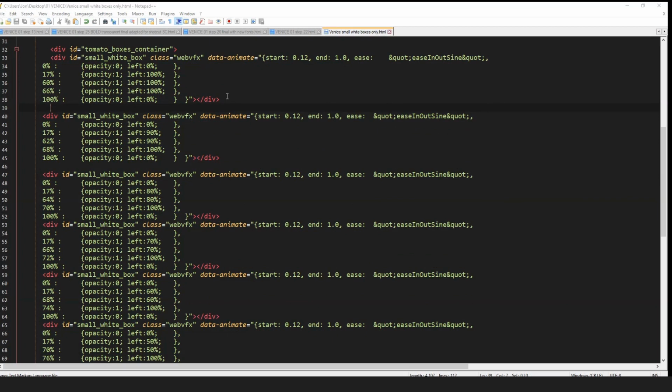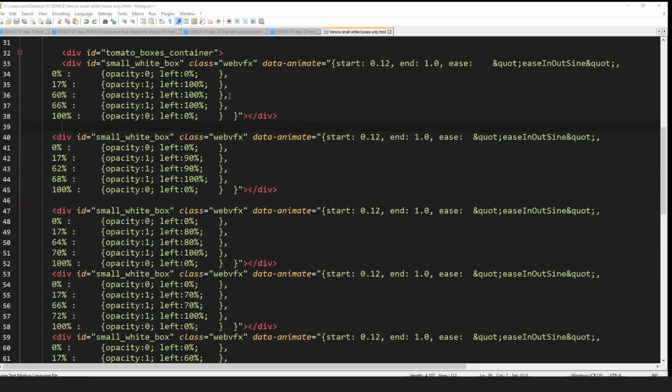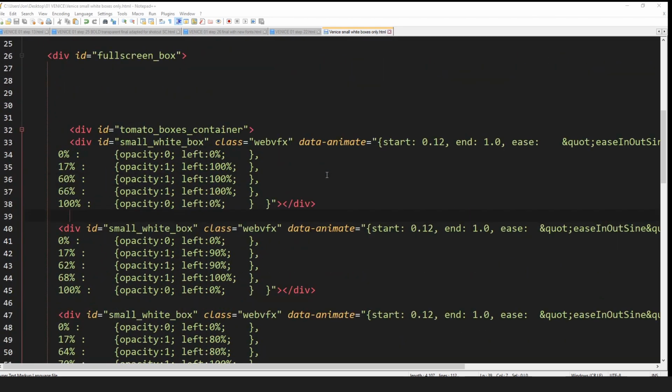Okay, now I've changed the keyframes and put in some extra percentages. Now I'll just get the text a little larger. There we are. And I'm going to concentrate on the first small white box. So I'll talk you through some of the figures that I've changed just on the first small white box. So at 0% of the time it was left 0. In other words, completely to the left of the tomato box.